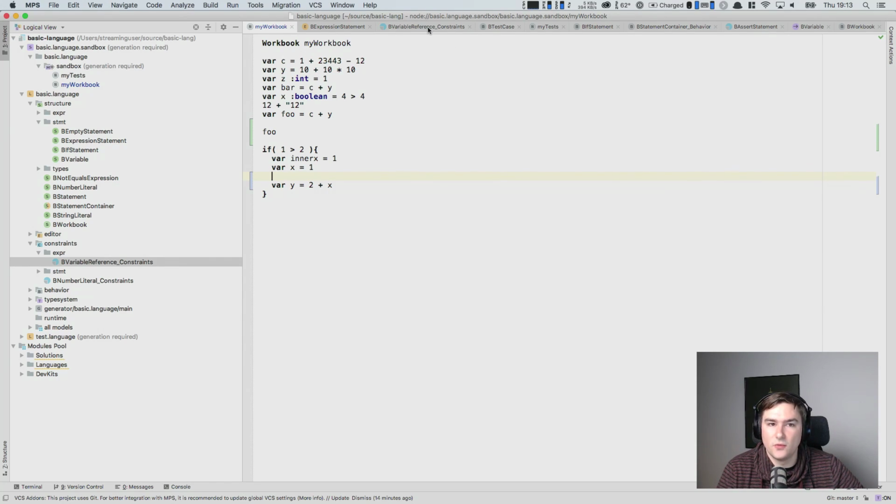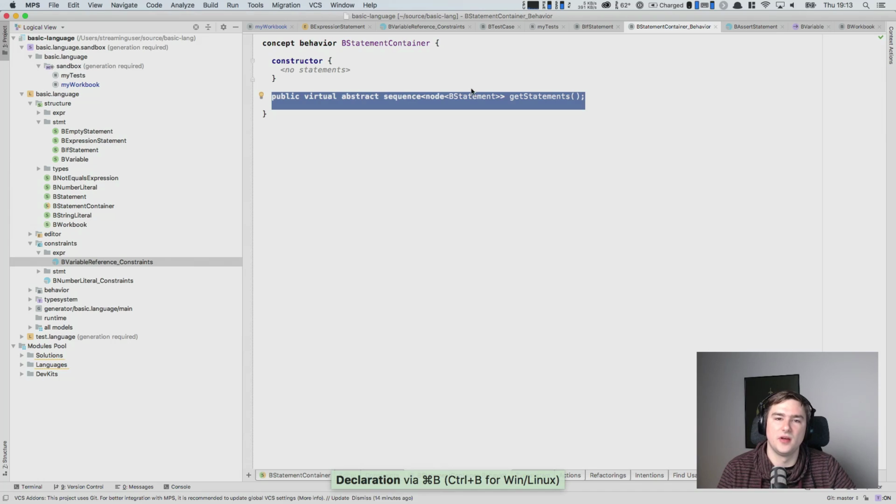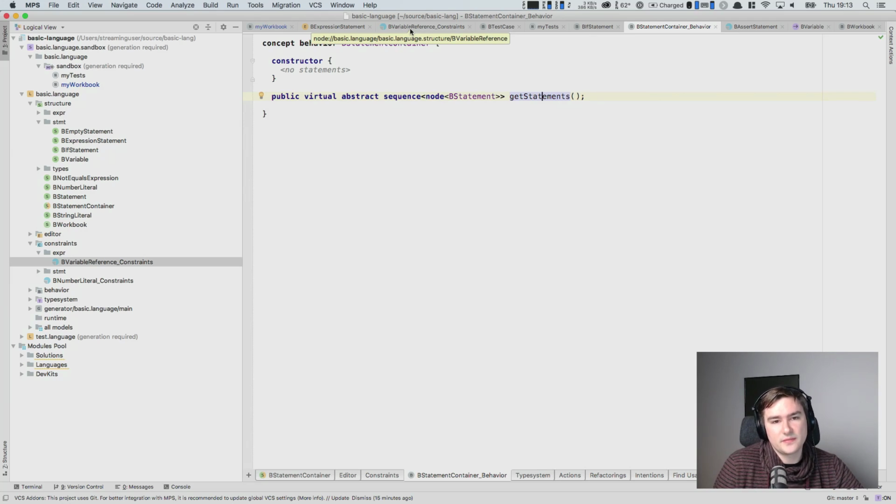And one thing we could do is we could add all of this here. So handle the case where we have a nested statement container and then walk up to the next statement container and get those statements and include them into the scope as well. We could also hide that behind the implementation of the get statement statements method. That would be one way to do it.